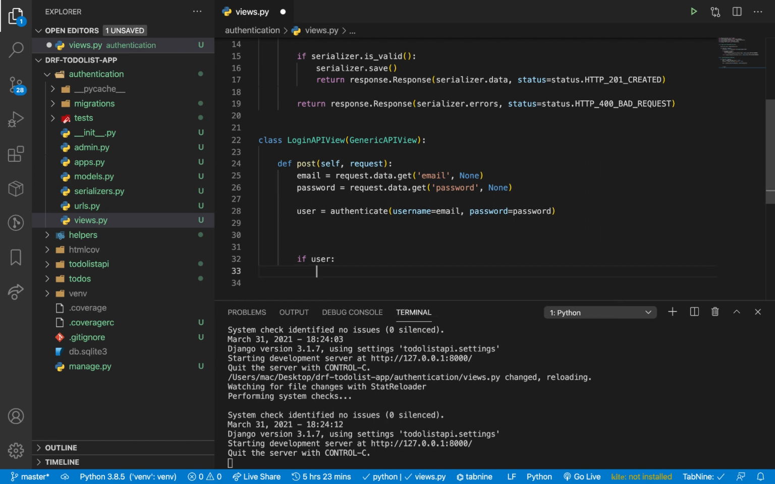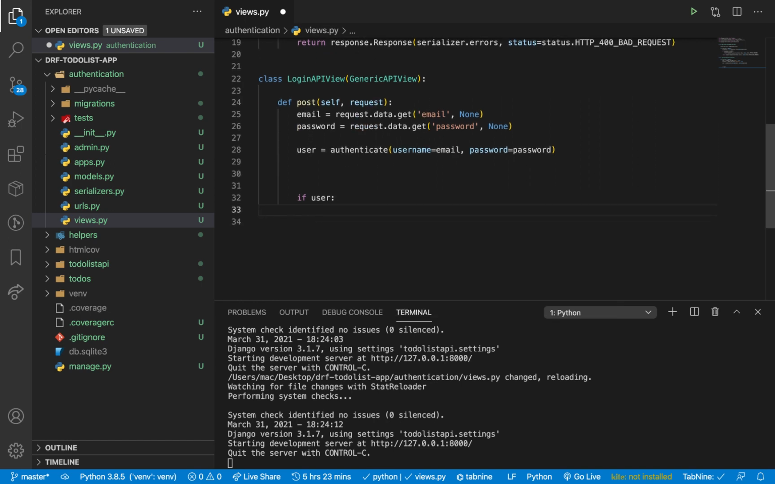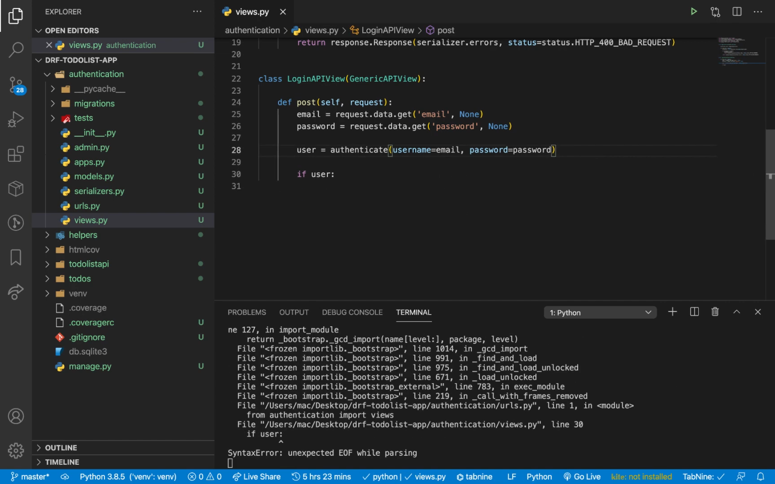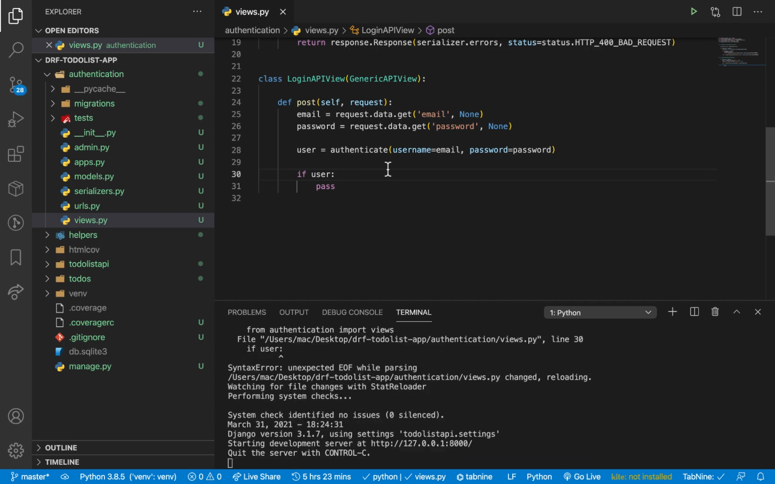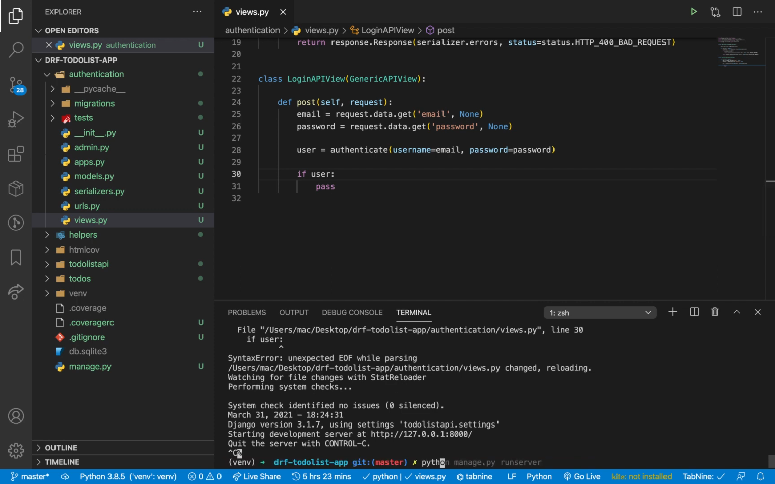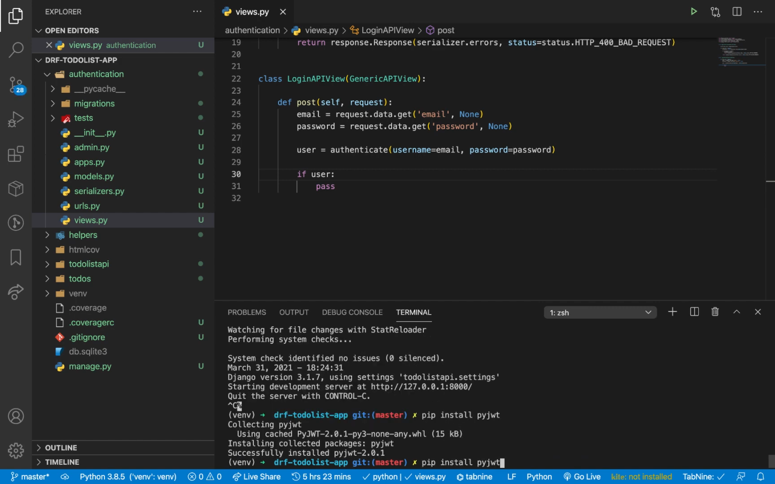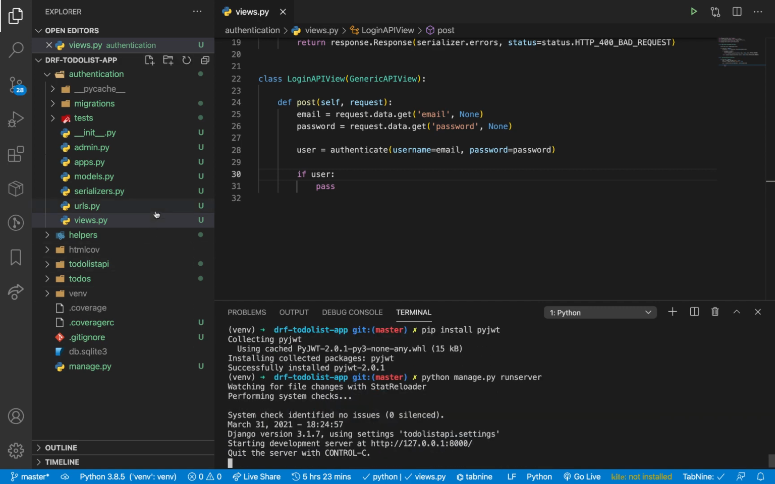So basically if user, then what we want to do is log them in and send them a token. Now, for us to be able to author JWT tokens, let me do a pass here. We're going to have to install PyJWT, which is a module that enables us to work with authoring JWT tokens, decoding them, encoding them, all those kinds of things. So I'm going to stop the server here and install it. I'm going to do pip install PyJWT. Now that we have PyJWT installed, I can run back my server.